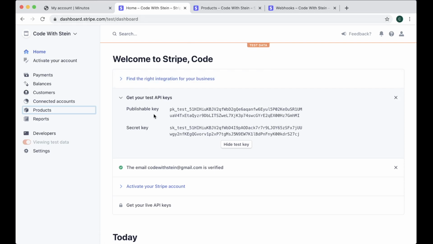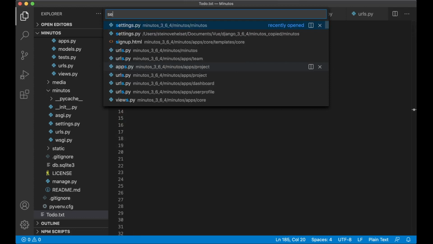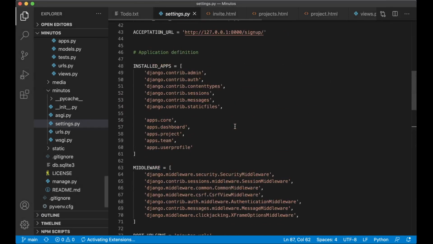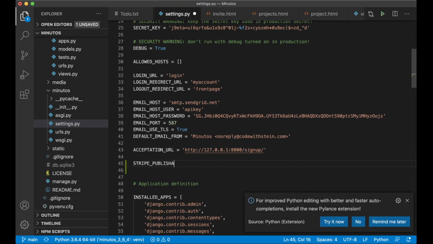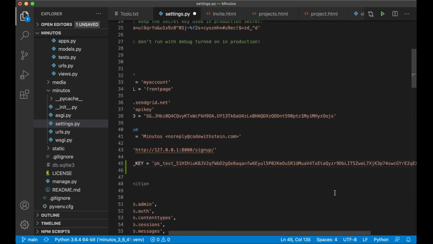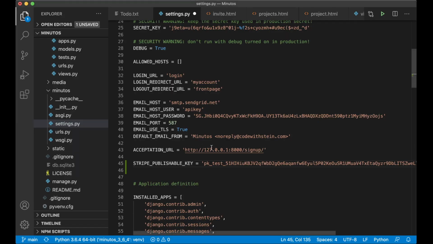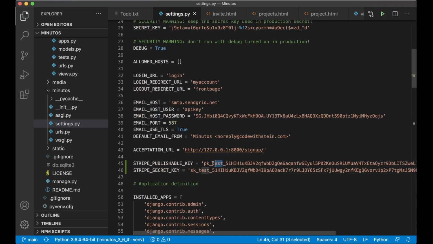When you have one, you will see that the publishable key and the secret key will appear on the front page. You can copy both of them. So just click to copy and then go into settings.py, and at the top here we can say Stripe publishable key equals and paste it. But you also need the secret key. This you can call Stripe secret key, and save. Both of these are test. That's because we are in the test environment and not production.